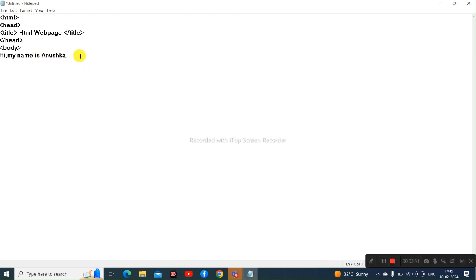Then my body part is done. I just have to write a sentence in my body part. Then I'm going to close my body part like this, and then I'm going to close HTML. If you don't close HTML, your code won't work. So this is the basic HTML code that we have done.